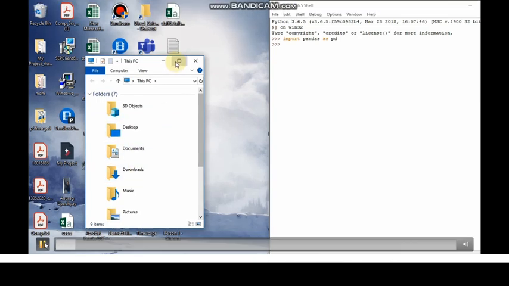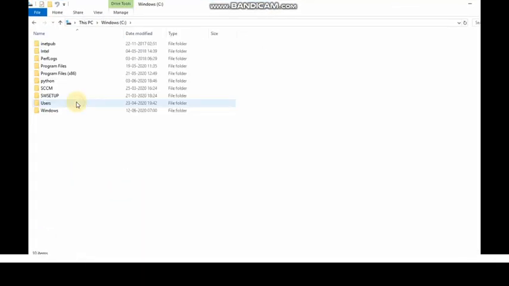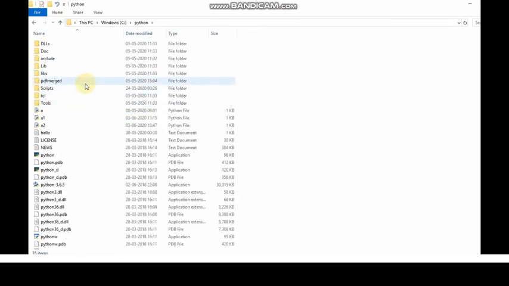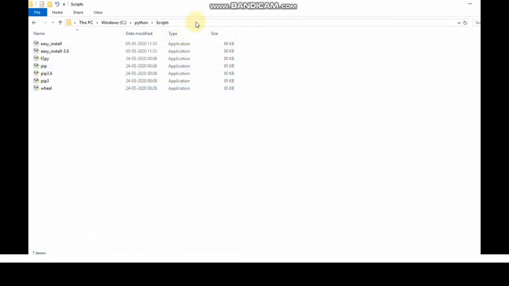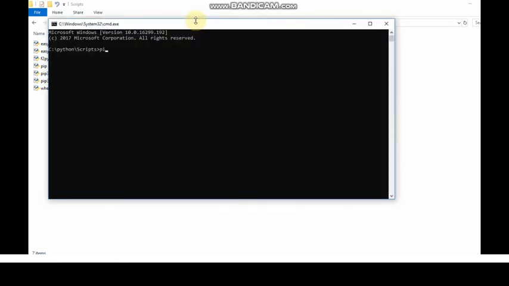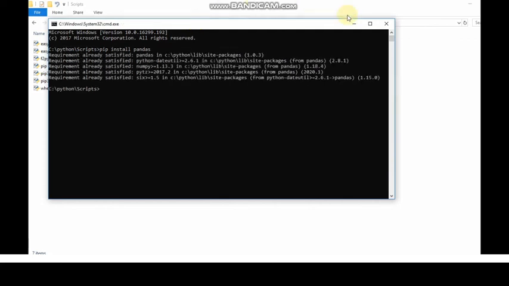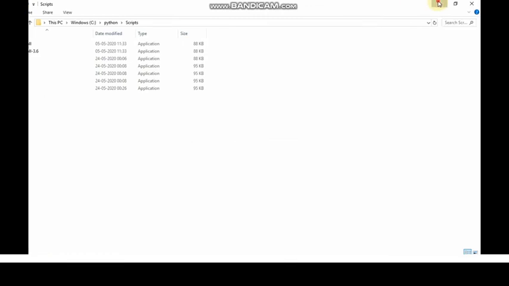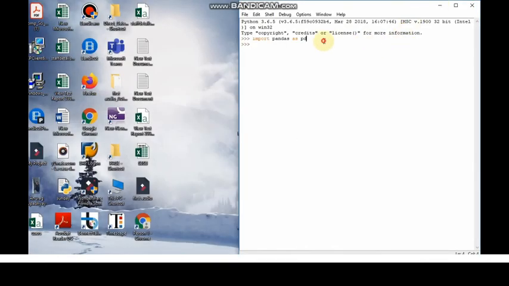Make sure that you install your Python in C drive and then click on Scripts folder. On the address bar, type cmd, then a command window appears. There you write pip install pandas. Once you type it and press enter, you will find a successful message over there. In my computer, as it is already installed, the message doesn't appear.